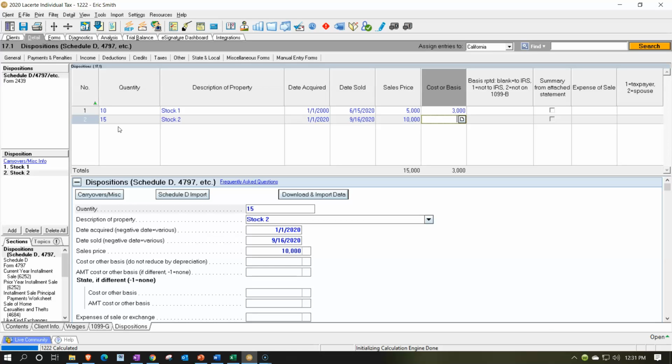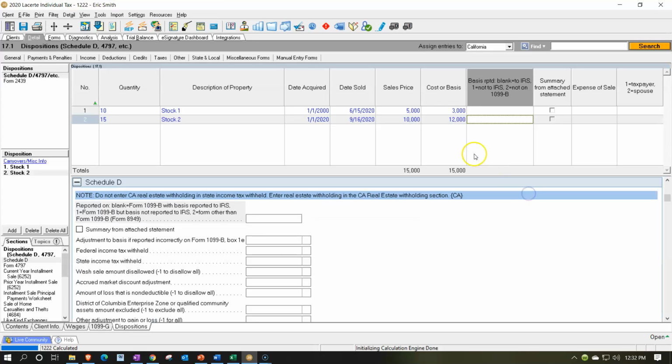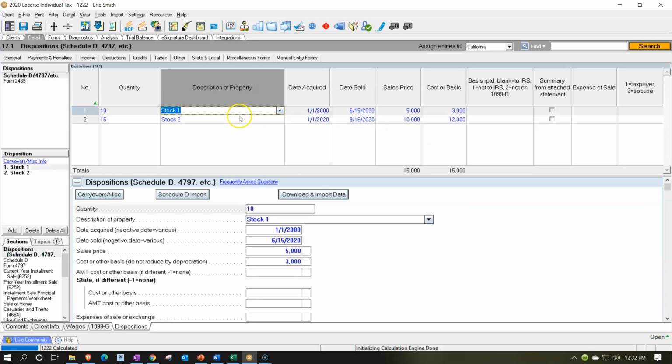we bought it for, let's say 12,000. So now we have, we're breaking even. But this top one was long-term, and this bottom one is short-term. So we have a long-term gain and a short-term loss. Let's see what that does on the tax return.